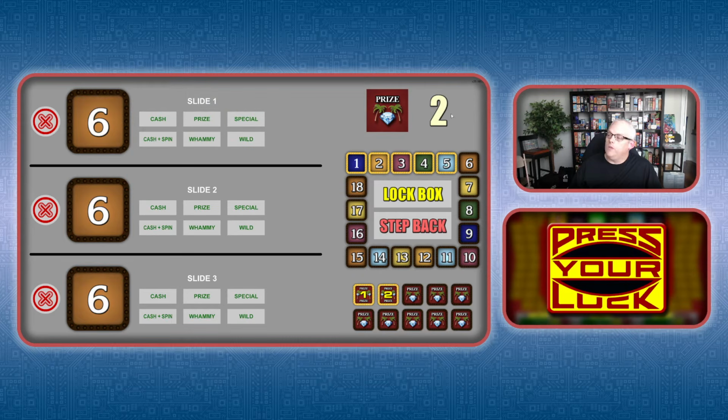Okay, so this is my prize counter. This tells me how many prizes I have on the board, and this tells me what lists I have used. So I've used list 1 and 2. I have a total of 2 prizes on the board. I'm now in box 6, and we're gonna do a couple of specials on this one.